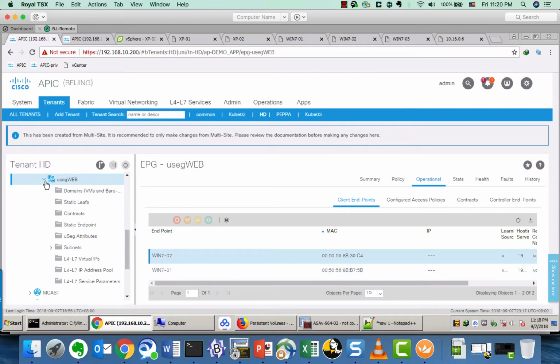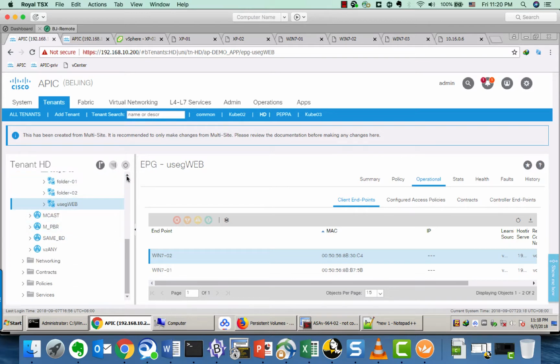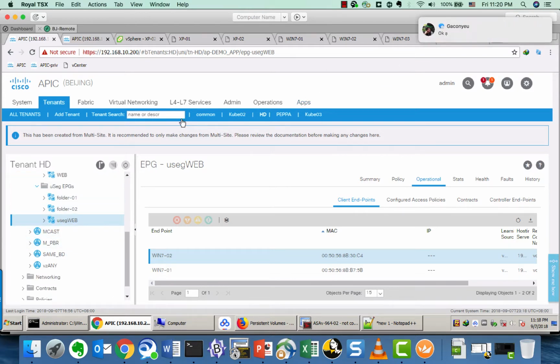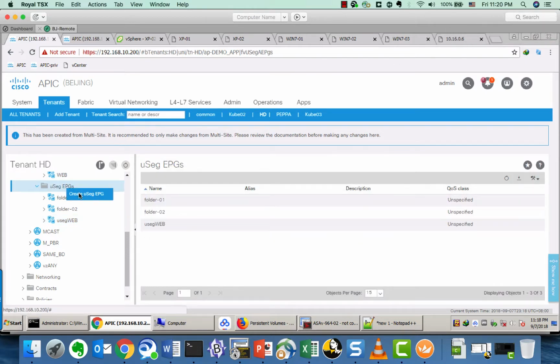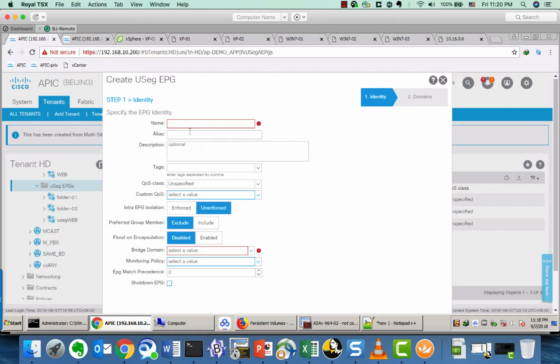Okay. Now we create the second microseg EPG, so create USEG EPG. Now I call it USEG.